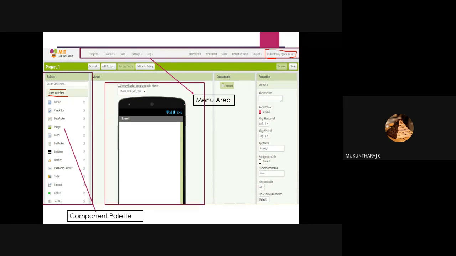Then this will be your app screen. Whatever component you pick and place, how it looks on your mobile screen will be reflected in this area. So visually we can see how my icons are going to be. For example, if I pick a button and place it on the screen, I can visually see how the button is going to look, everything, in this screen area.